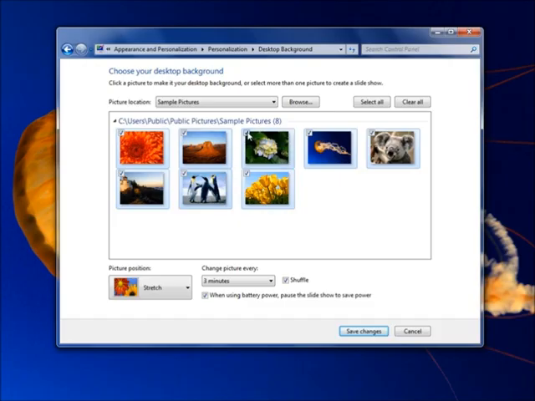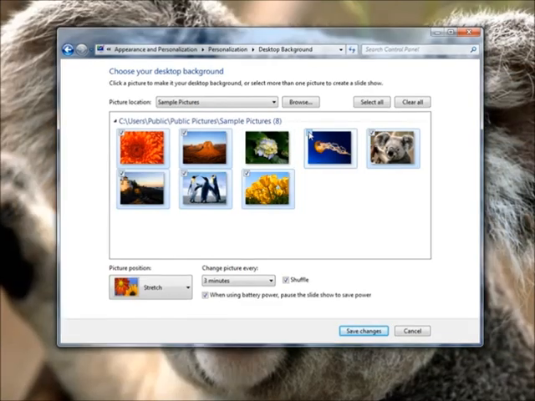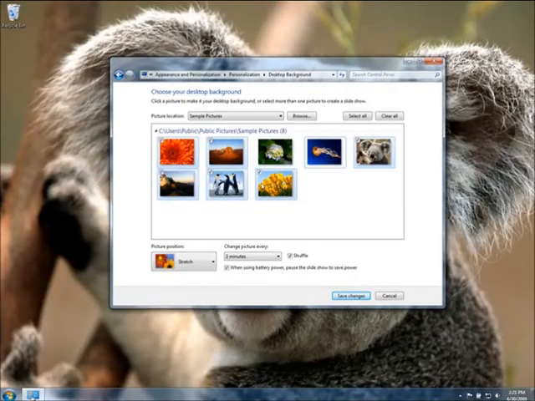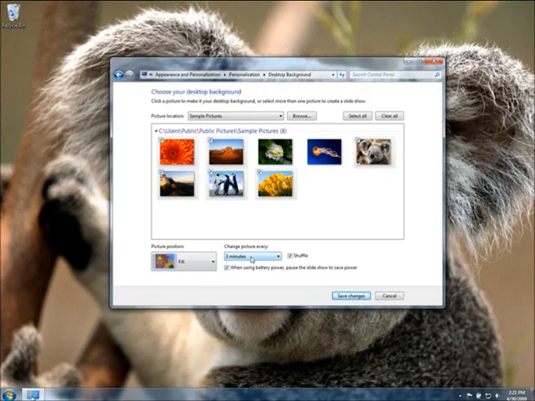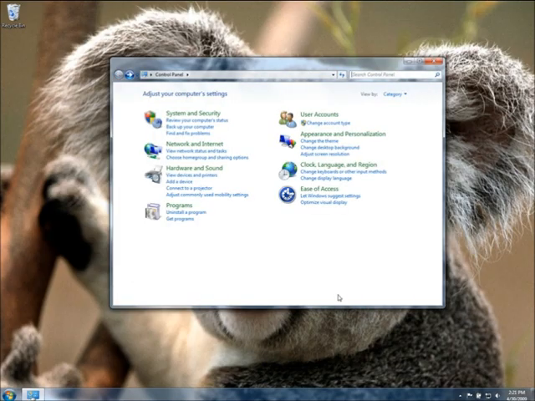To remove pictures, point to each picture you want to remove, and then clear its checkbox. Remember that you need at least 2 pictures to have a slideshow. Click a format in the Picture Position list to change how the pictures appear on the desktop. Click a speed in the Change Picture Every list to choose how quickly the slideshow changes pictures. Click Save Changes, and you're done.